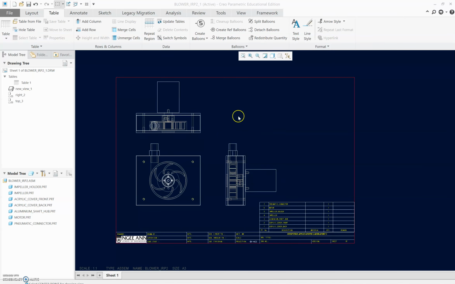So next we will start on the automatic balloons. So you have to go to the table, create balloons, and go by create balloons by view. So click on the view. So I'll use the right view as a reference. So click on that, you will be able to see all the balloons pop up, all the 7 components.